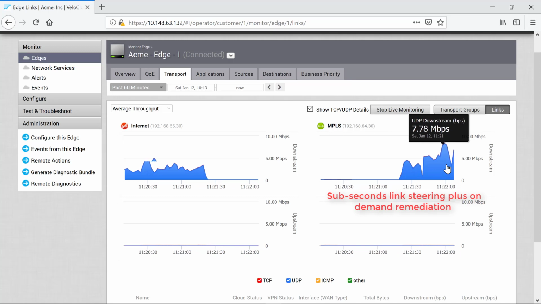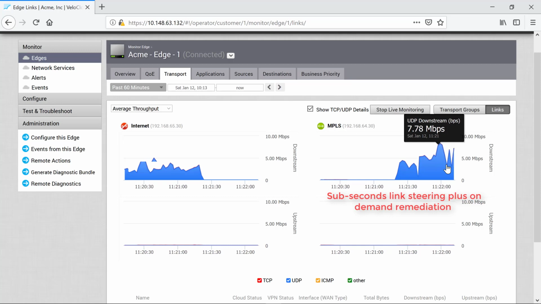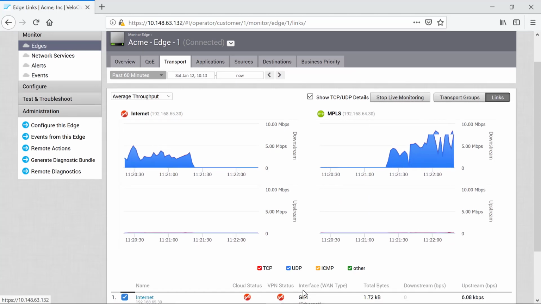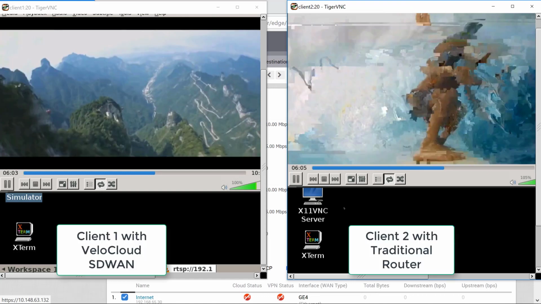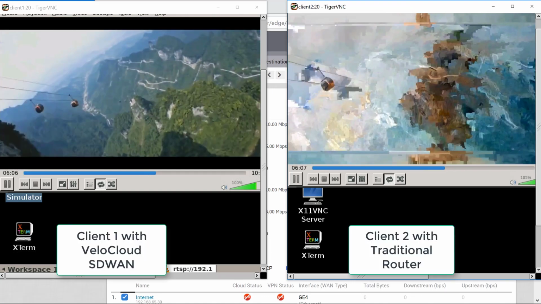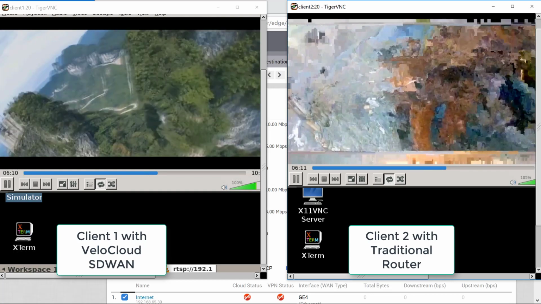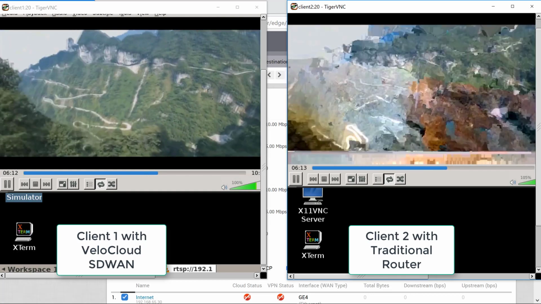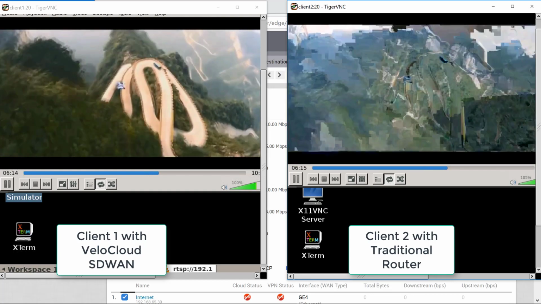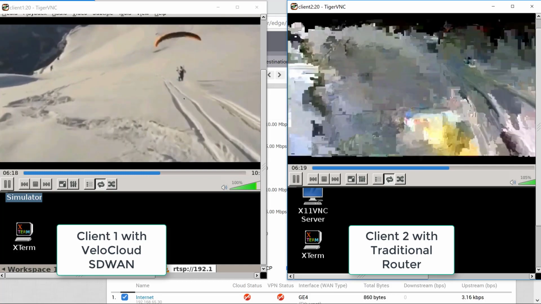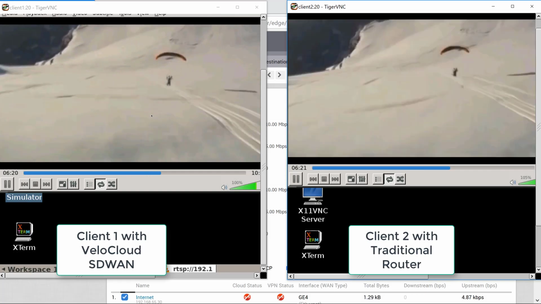So remember, error correction is enabled for the duration of the disruption, whether it's a single link or multiple links having issues at the same time. Now let's check the user experience. Here is client 2 with the traditional router. You can see the video is in kind of a slideshow, and on the left hand side, with DMPO kicking in, forward error correction, the video is still intact.